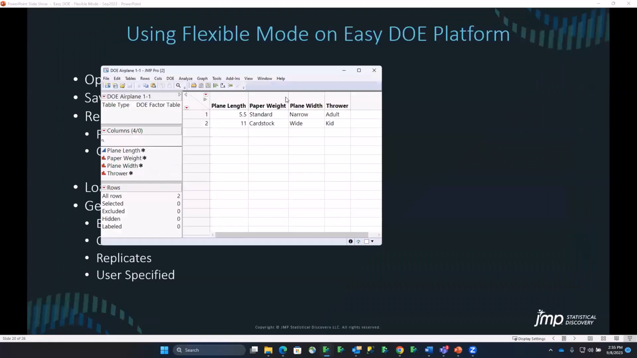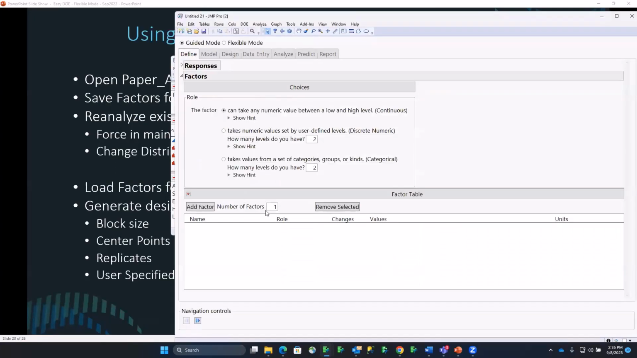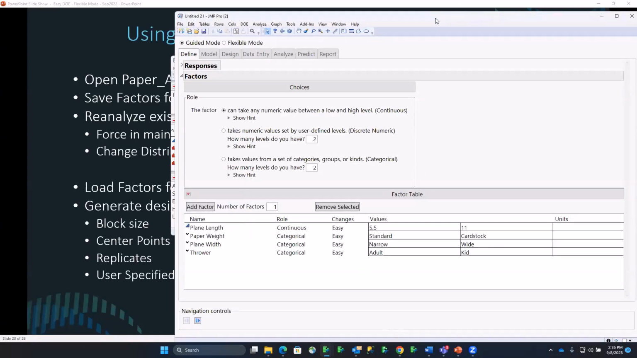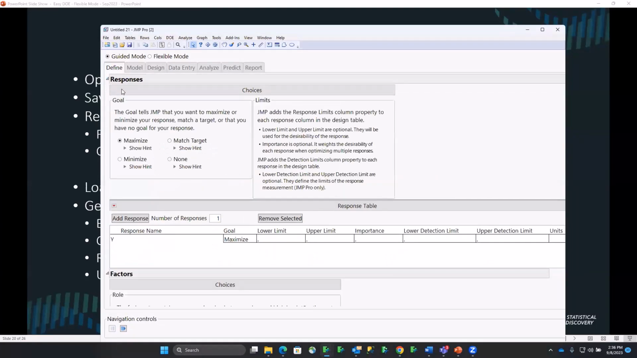So if I get this old DOE out of the way, now what we can do is go into Easy DOE, and rather than type all that in, I'll just say load the factors. And because that's the currently open data table, it just pulled that information in. It knew which ones were continuous, which were categorical, which were easy, etc., and had all the ranges. I still need to put that response in because I didn't save that, but that was distance. And I could put the units over here.